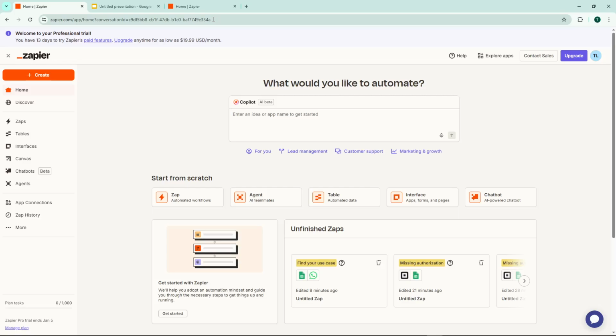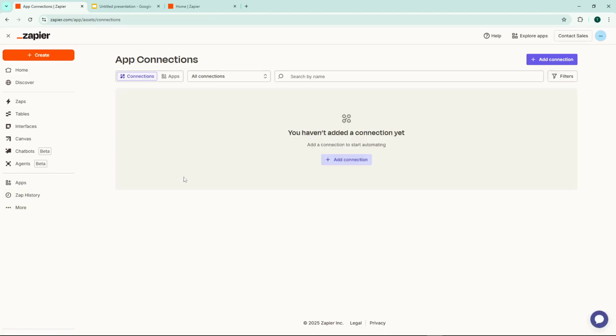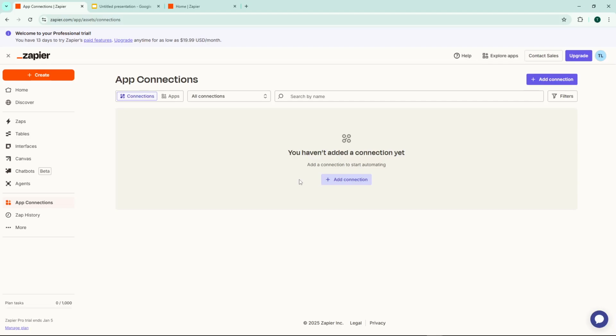After logging in, look over to the left side of your screen where you'll see the main menu panel. In this panel, click on App Connections. This section is where Zapier stores all your linked apps and services, allowing you to manage which platforms have access to your automation workflows. Now you'll want to add a new connection.